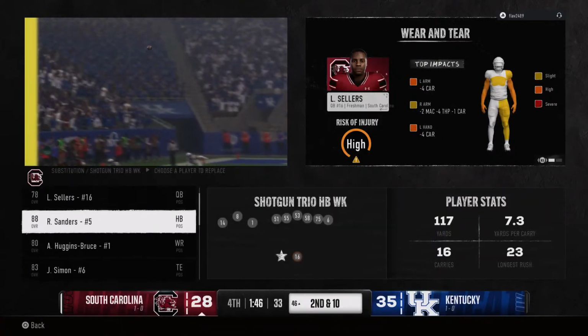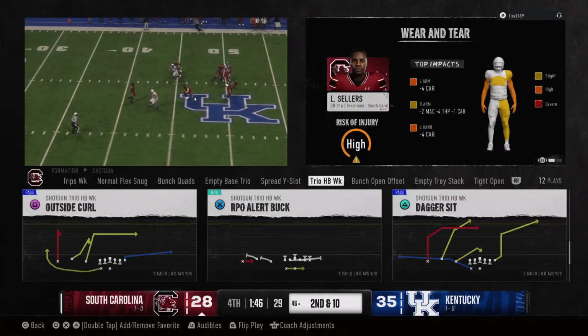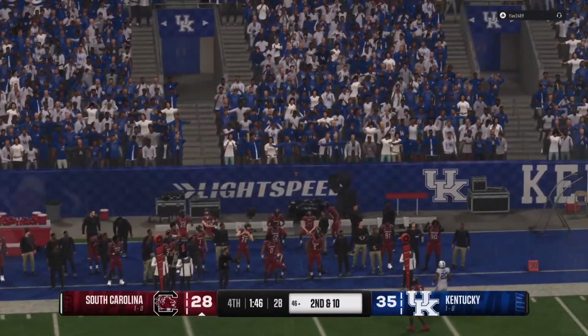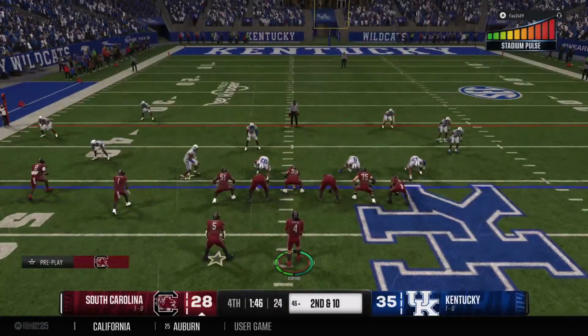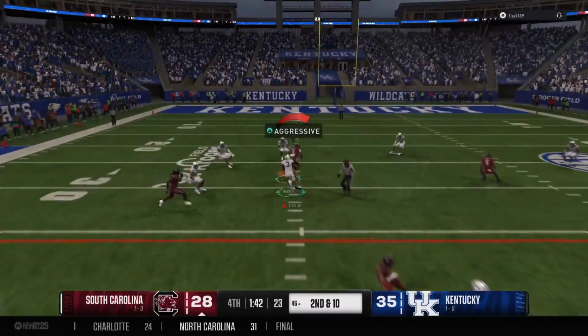Option. Choose the player to replace. You choose the new player. Choose the outside curl. Let's see what they've got on second down. After the incompletion, they go back up top.